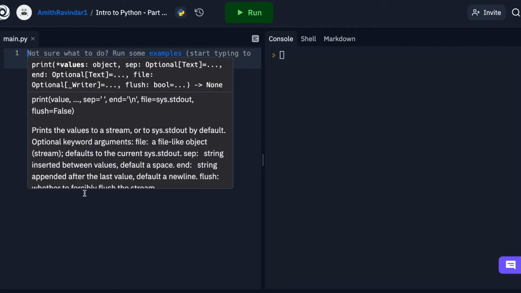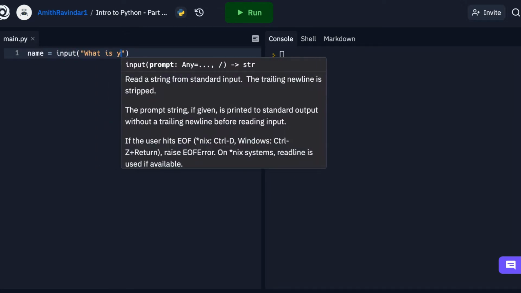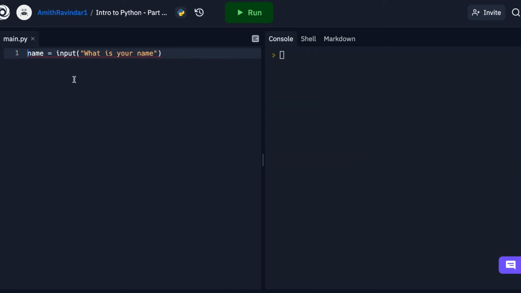Let me start by showing you an example. We're just going to get the name of a user. We're going to say name equals input, what is your name? And then we're going to print out name. So the idea is we're going to use this to first print out a question to show the user, get their answer, and then print out their answer in the form of the variable name. So let's go ahead and run this so it makes more sense.